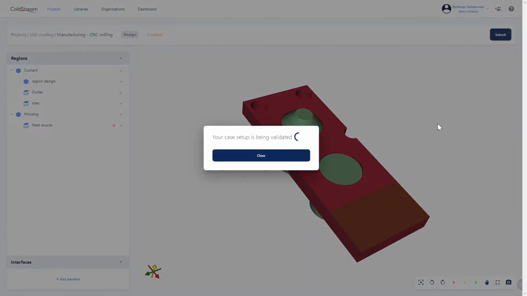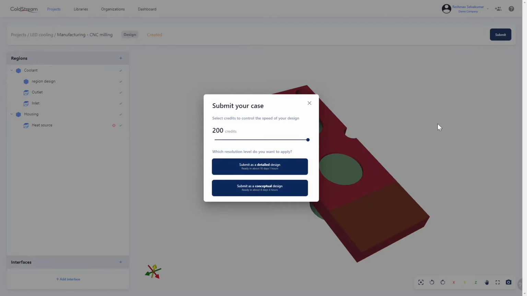The first step that the software does is it validates the geometry, it validates the case that we've set up to make sure there are no errors or no questions from our end. And then we have updated our software recently, and now you can control the amount of credits that you choose to submit your case with, because this will also control the speed of your design. I can choose to run using 200 credits, and I can submit this case as a detailed design, in which case this detailed design will be ready in 10 days.